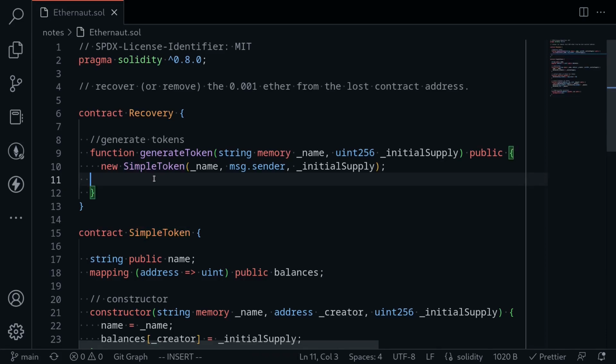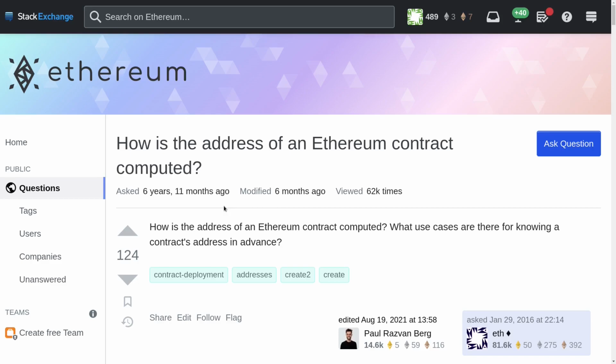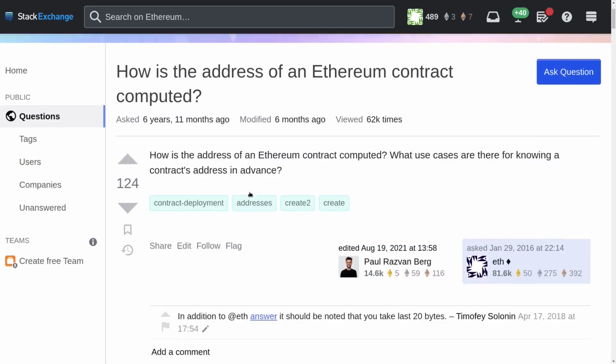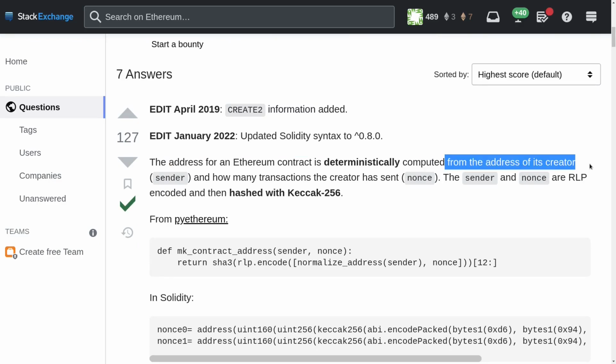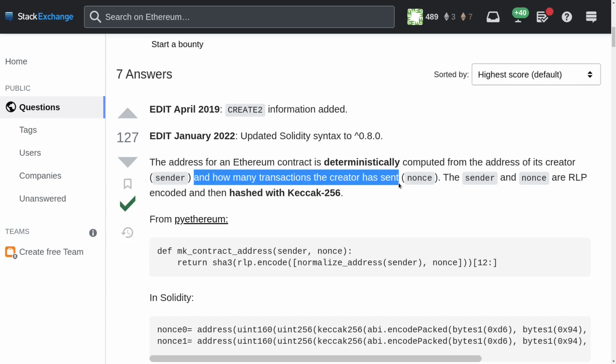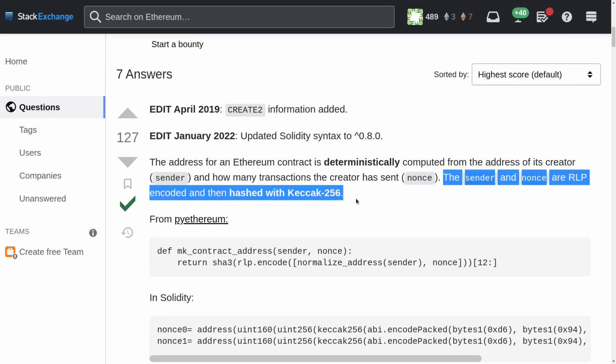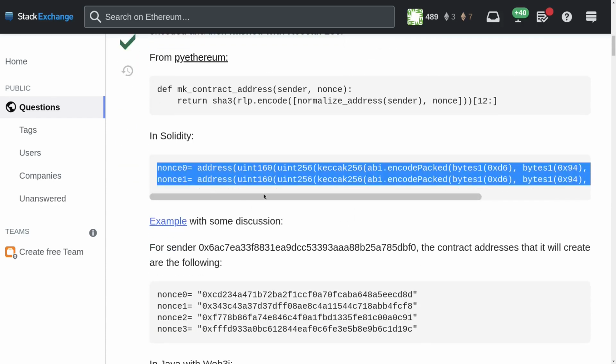How do we calculate the address of the contracts? To find the answer, I searched on ethereum.stackexchange.com. How is an address of an Ethereum contract computed? Scrolling down, I can find the answer. The address of an Ethereum contract is deterministically computed from the address of its creator, the sender, and how many transactions the creator has sent, the nonce. The sender and the nonce are encoded and then hashed. Here is the example. I'll copy these two code over to my code editor.